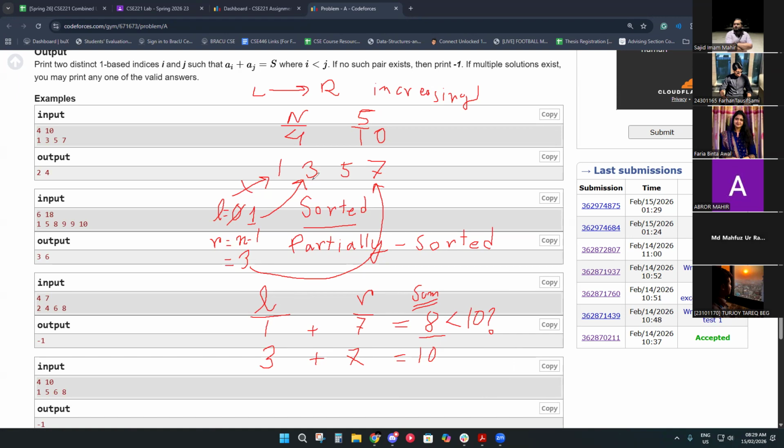But if we went blindly, like 1 plus 3, then 1 plus 5, it wouldn't work, right? I mean, it would work, but in a later case. So let's take another one like this. Our target is 18, the number of elements is 6, and the target is 18.